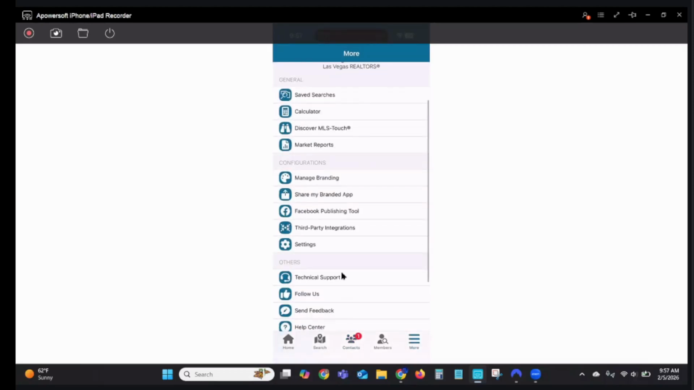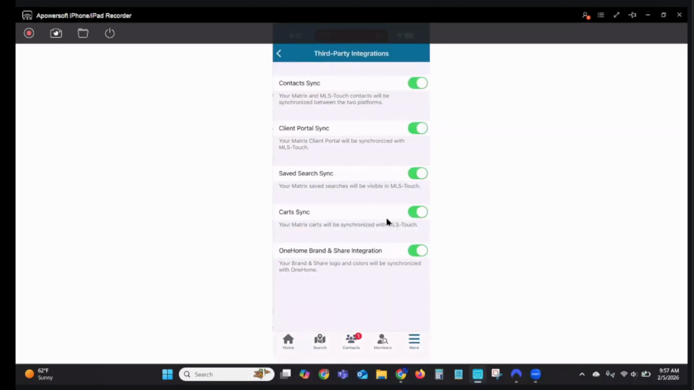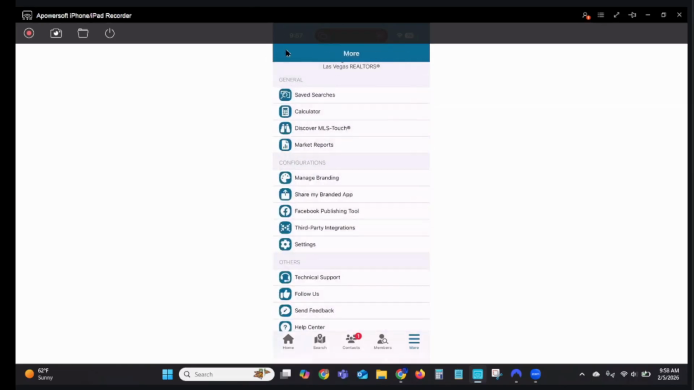Let's go back to third party. So that was the shopping cart. So now you see enabling it, and also the one home brand and share. So you saw when I changed my logo, it updated also on one home. That's because of this. Okay. Don't turn any of these off, guys, because if you do, then you have to do the work again on the other programs. So that's third party settings.